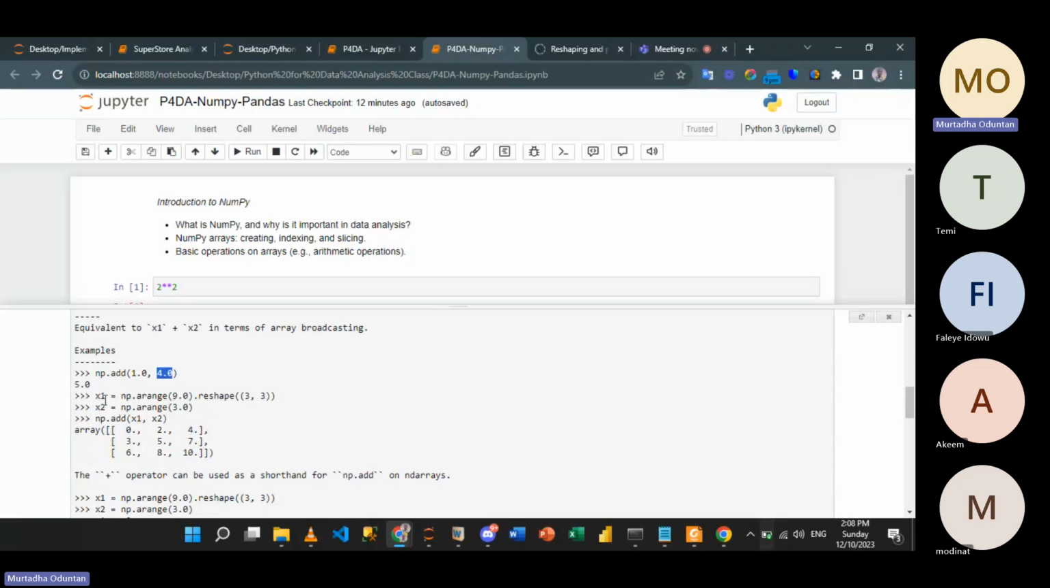Now, let's go down a bit and see what it does again. So if we have x1 as np.arange(9.0), I'm going to explain what np.arange is later on, in the next functions that we'll be talking about, and np.arange(3.0). Now, what does it do? It says np.add(x1, x2), and then you have all of this. So what this literally does is it adds array objects together regardless of the data structure it is.